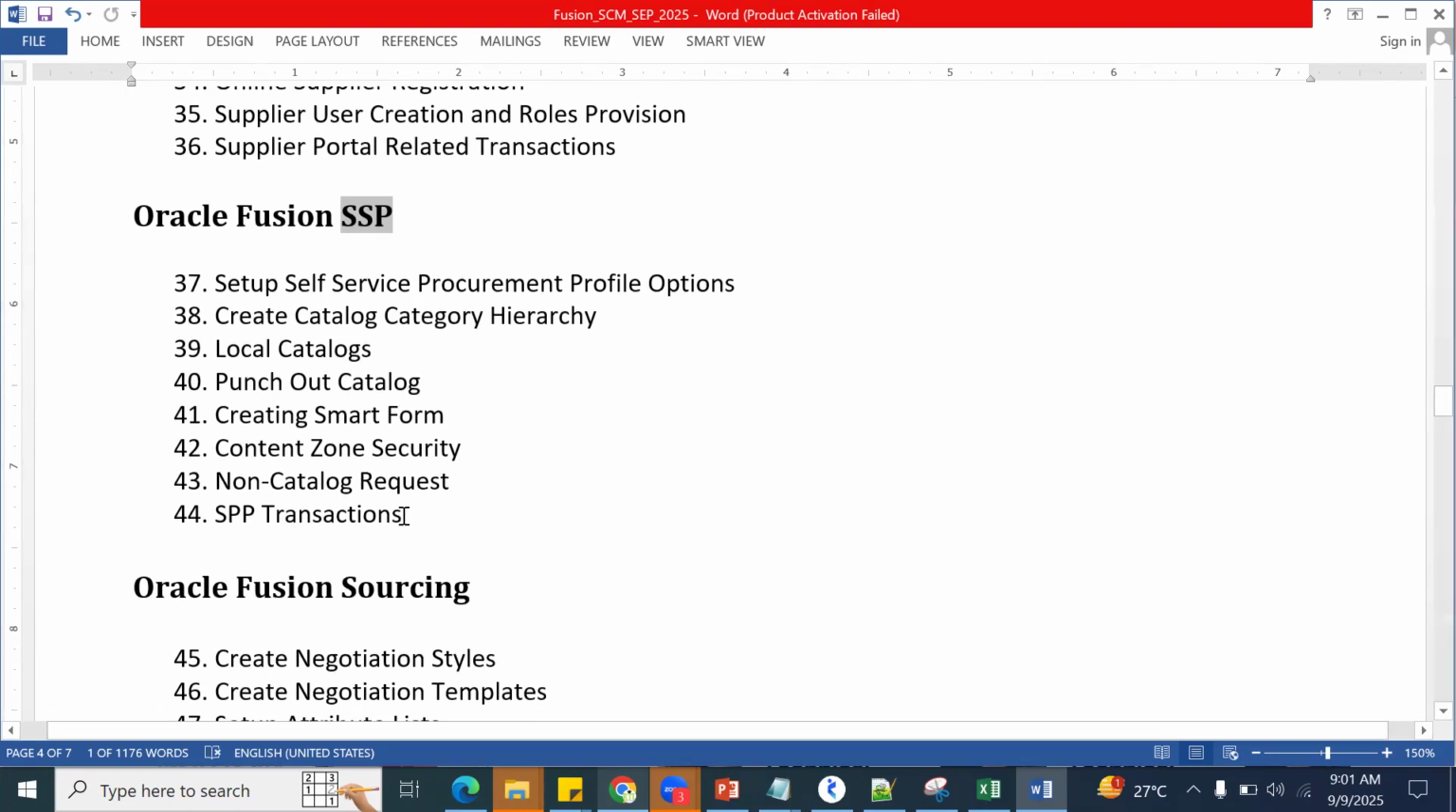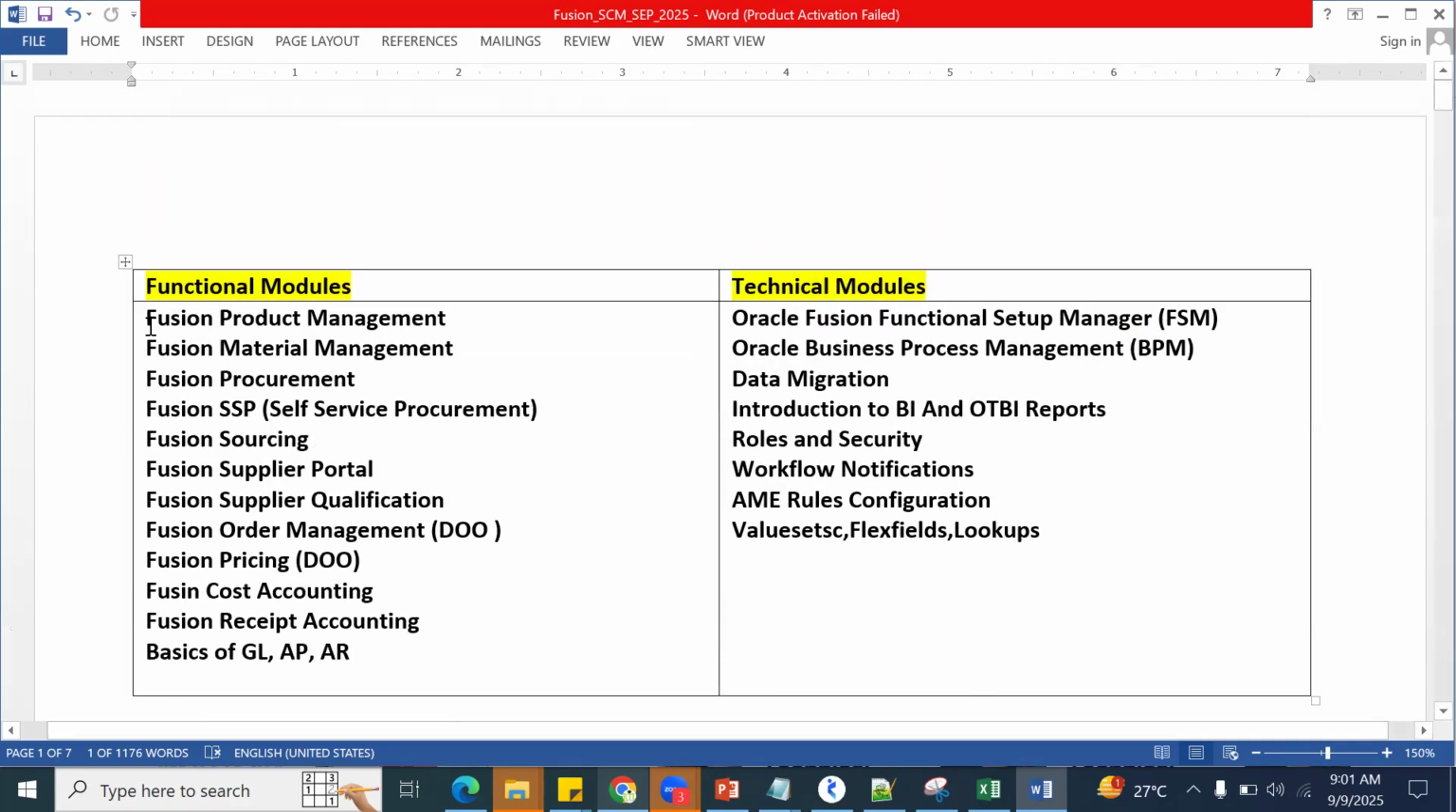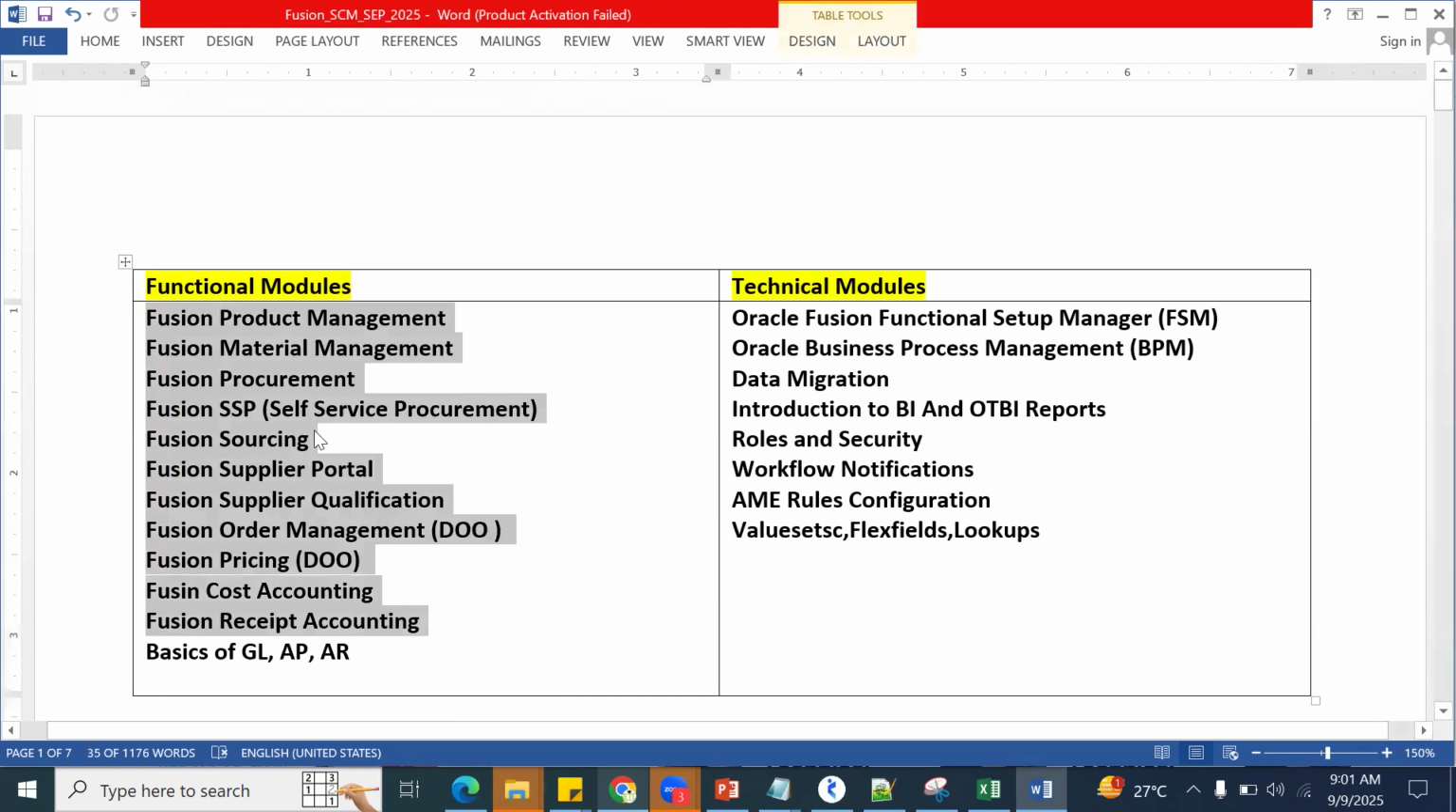I have one note, sir. Sorry for the interruption. Will you cover manufacturing also, like BOM and WIP, advanced supply chain management, planning? No, we are restricted up to these modules only. Manufacturing, WIP and BOM, we are not into that. That's a separate course, but we are not offering that course. Okay, sir. Thank you.